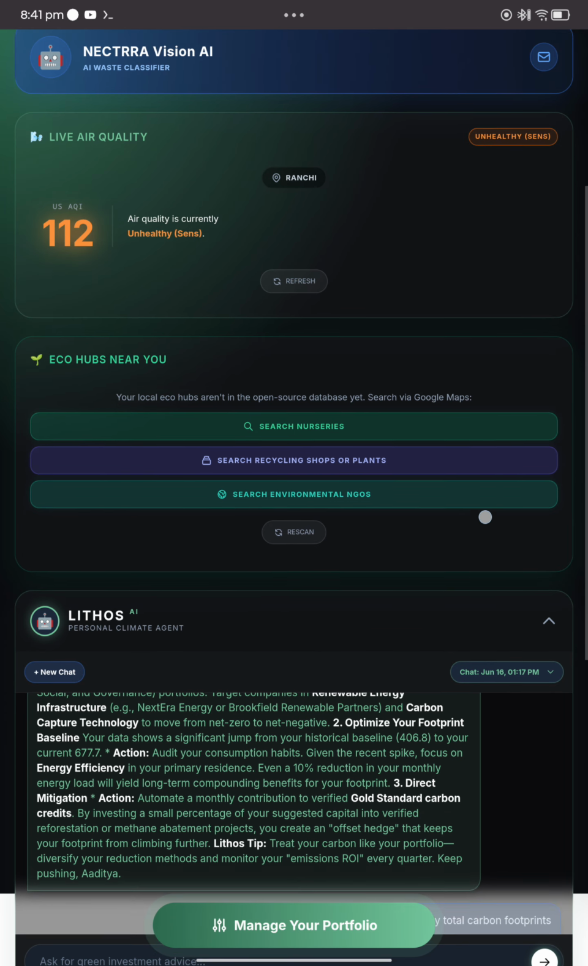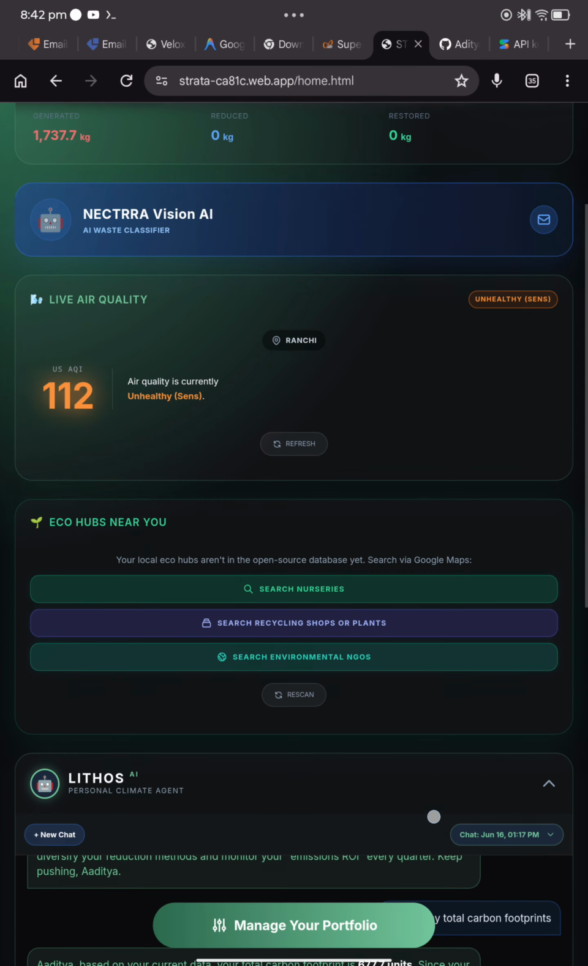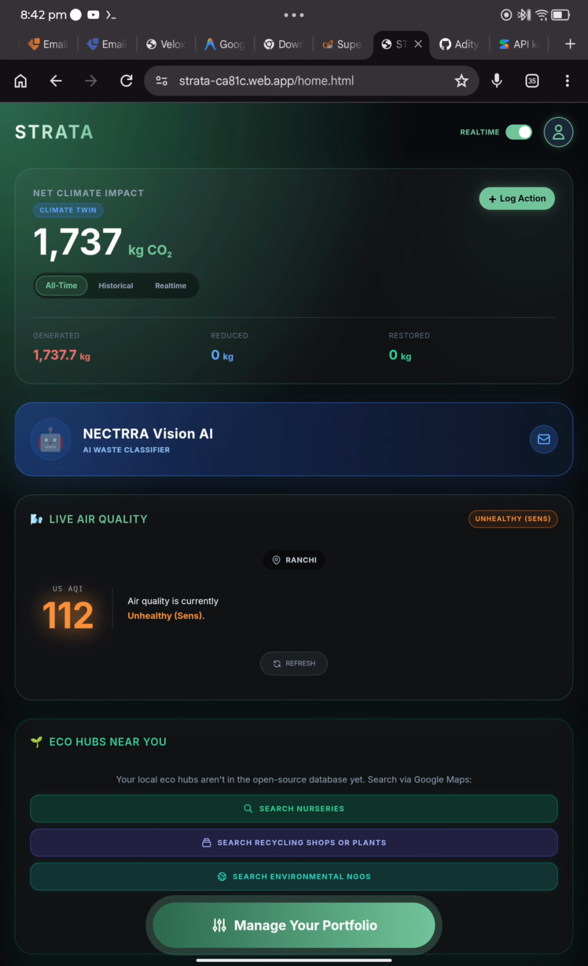Okay, so this was Strata. We built this entire platform to be lightning fast. The front end is pure vanilla JavaScript and Tailwind CSS. The backend is powered by Firebase Firestore for real-time ledger syncing, and we utilize the OpenStreetMap Overpass API for local EcoHub querying. Strata proves that saving the planet doesn't have to be abstract. It can be mathematical too, beautiful and immediately actionable. So thank you for your time.